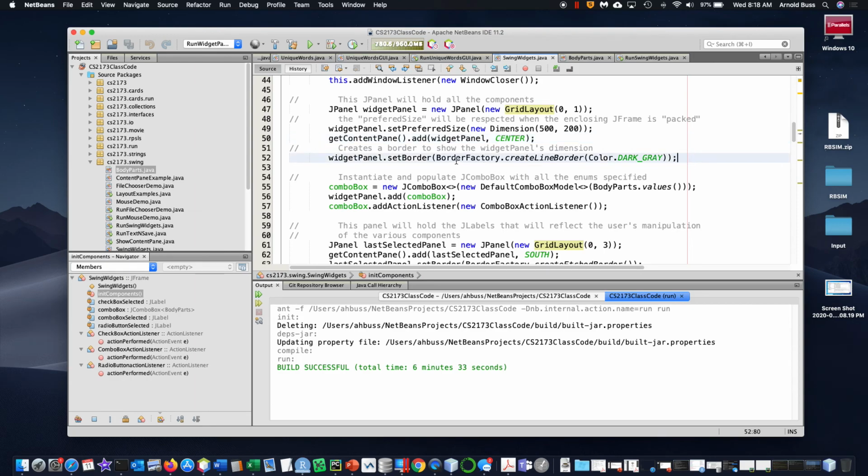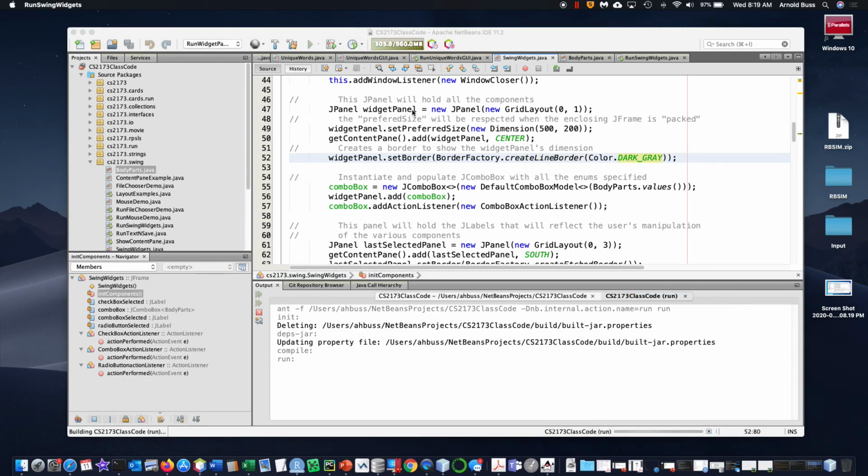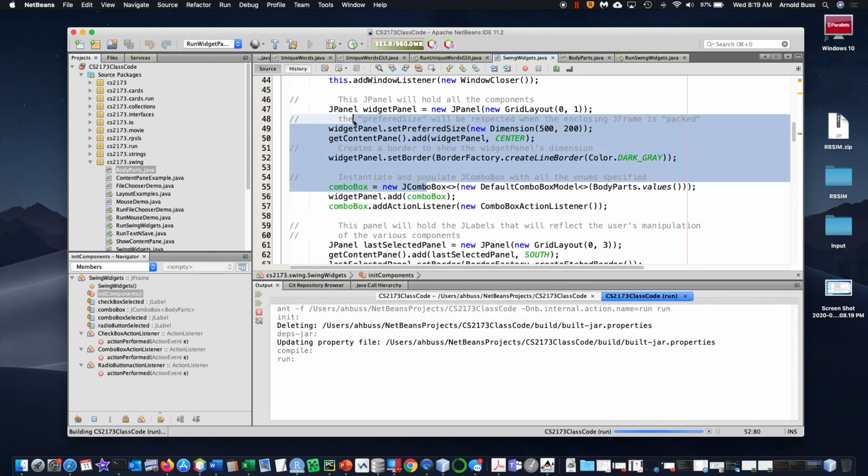And again, each of these panels, and actually pretty much all the components, have the idea of being able to set a border, and the border is just something that gets drawn around it. There are lots of different types of borders. In this case, a line border, and I can give it a color, in this case dark gray. And that, what did that do? Oops.